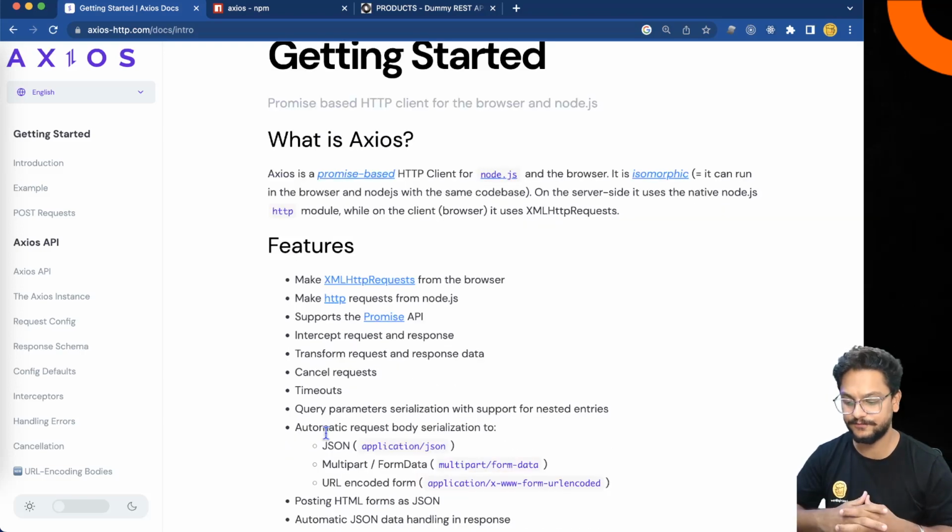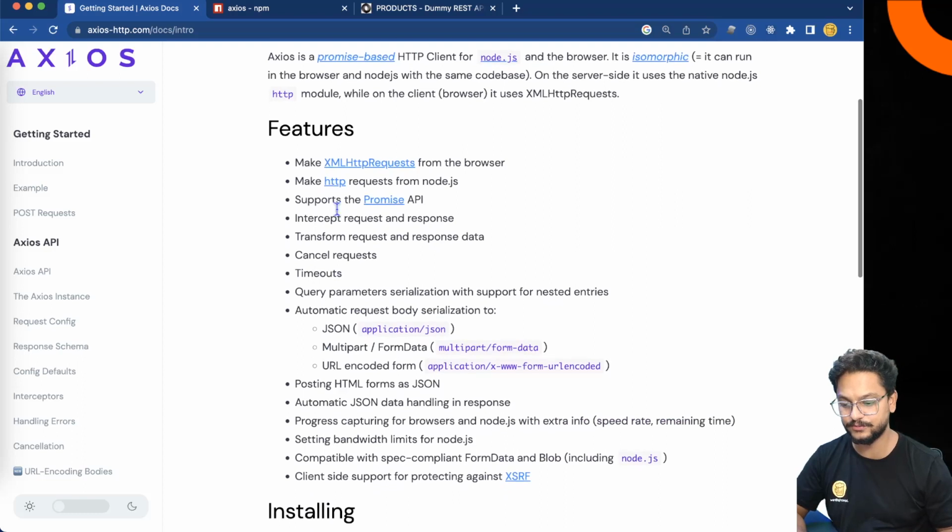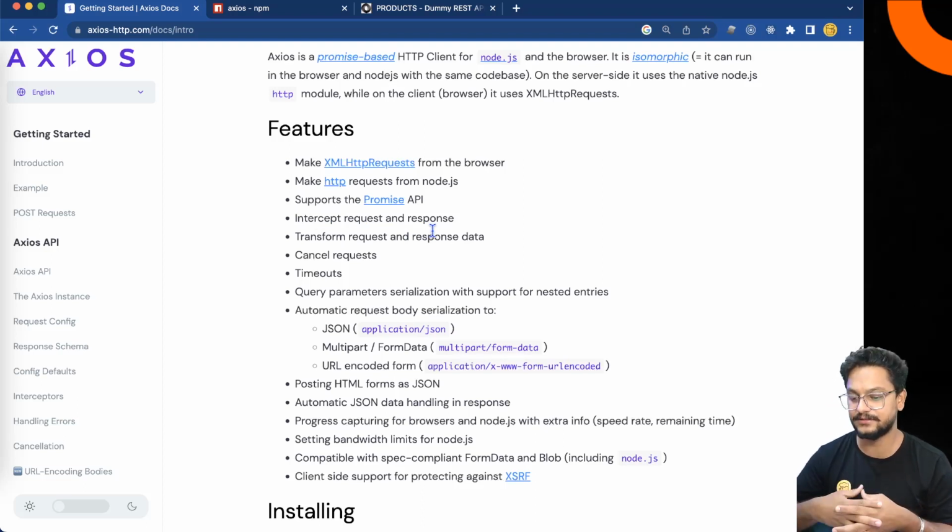Axios has a lot of features listed here, you can always go through them. One of the best features is request cancellation, transforming your request and response, and intercepting your request and response. All of these are very important, and you won't find them with fetch. That's why we should be using Axios.